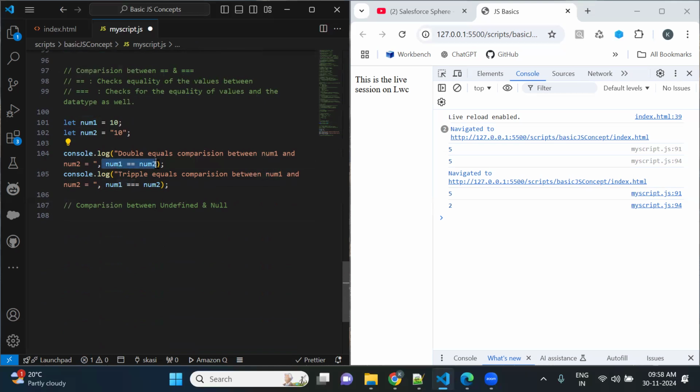For this statement, I am expecting true. Why true? Because double equals to would only compare the value, and from the value point of view, both of them hold 10. So for the first statement, I am expecting a true value.